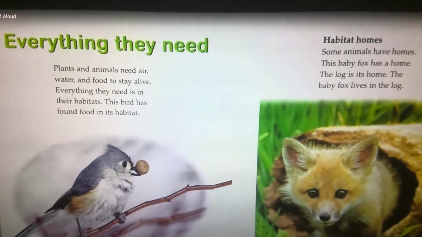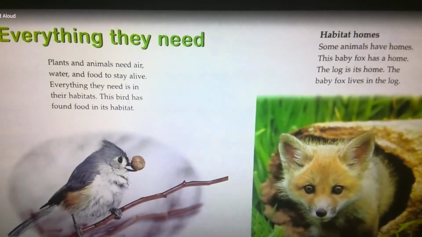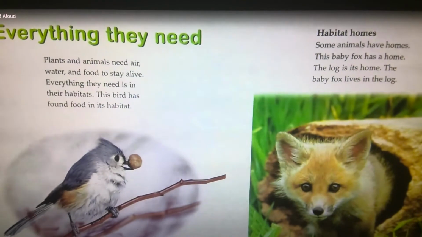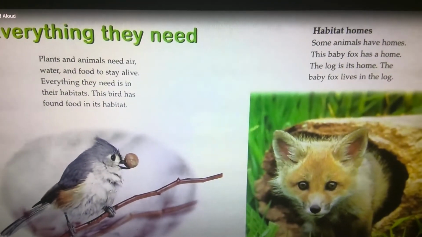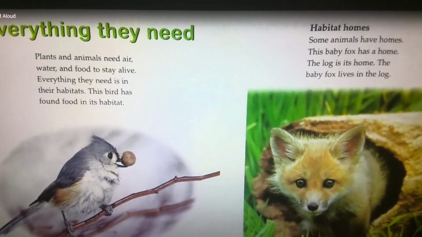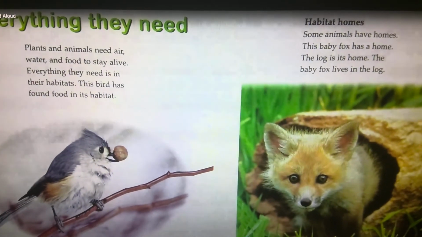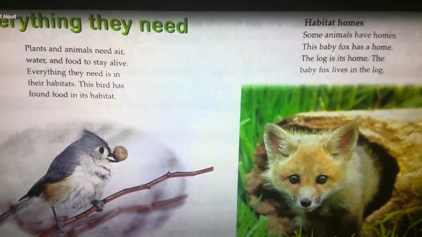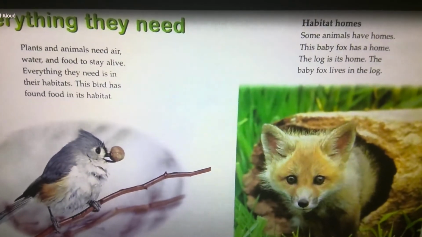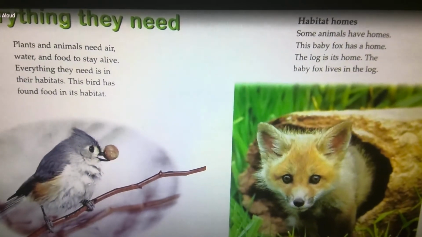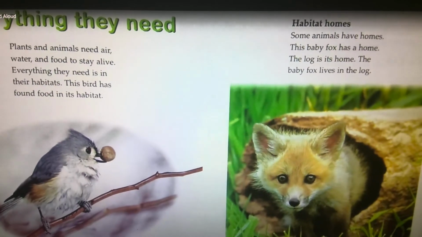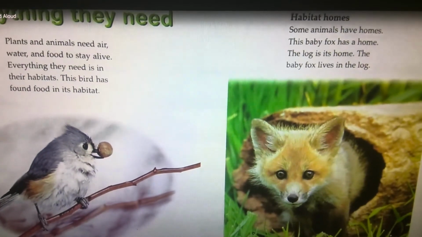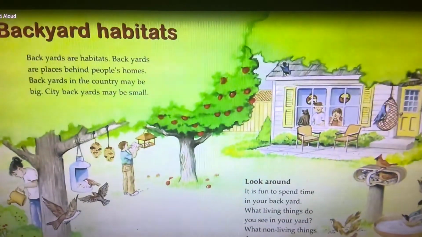So we know that we have living and non-living things in habitats. In their habitats, animals have everything they need. Plants and animals need air, water, and food to stay alive. Everything they need is in their habitats. This bird has found food in its habitat. Remember, everything they need to stay alive is there. Habitat homes. Some animals have homes. This baby fox has a home. The log is its home. The baby fox lives in the log.